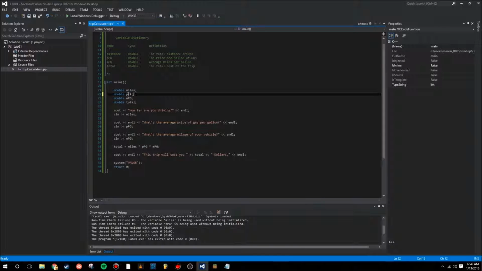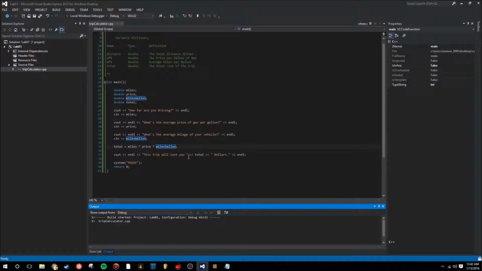I guess we'll just do price, miles, gallon. So we'll change that here as well. So price and then miles gallon. I really didn't think there would be an issue with those names, but I guess there is. Miles gallon. So that should be fine. God help me.